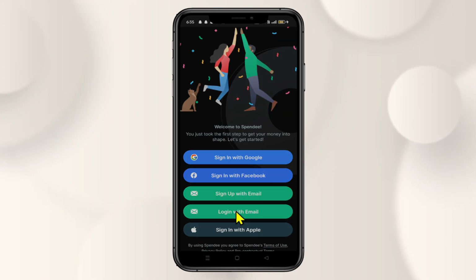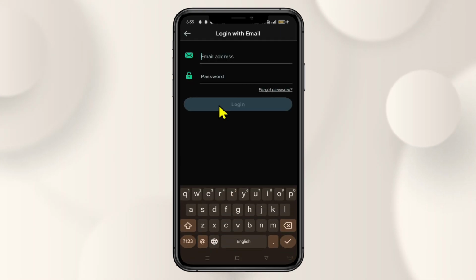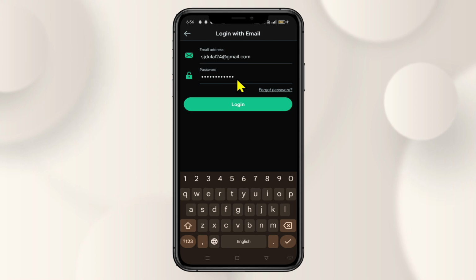And if you choose login with email, you will be asked to enter your email address and your password. Just enter your email address that you have used while signing up for your account and then enter your account password underneath. You can then click on the login button and you will be logged in to your Spendee application account right away.